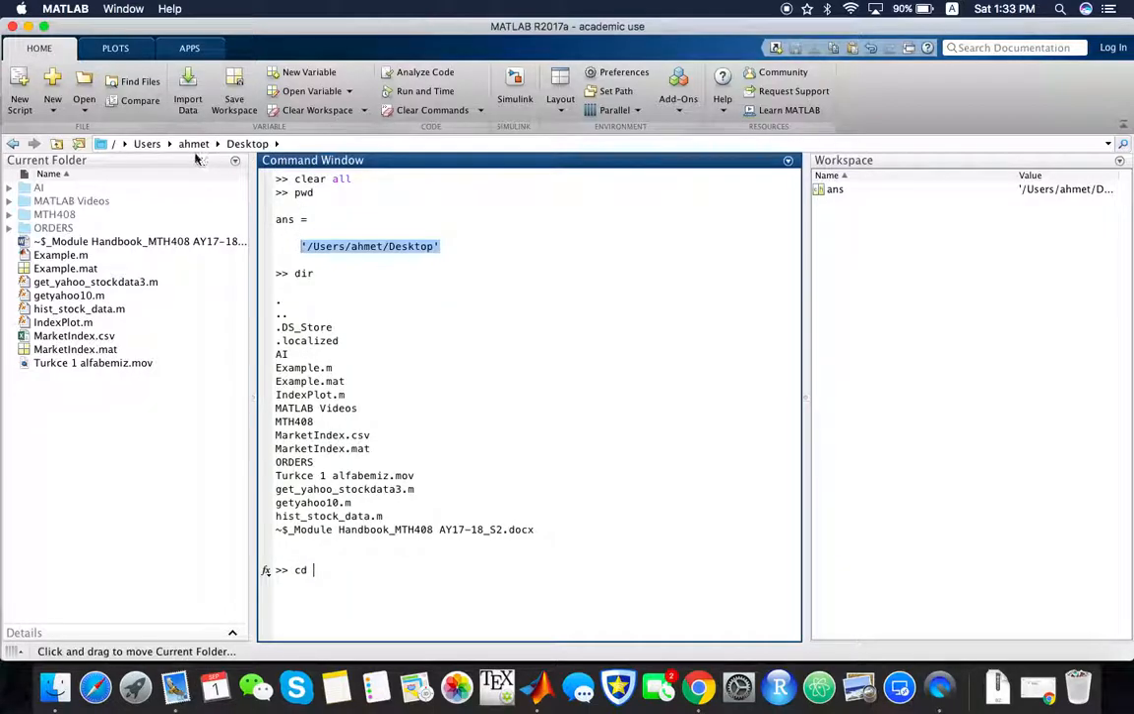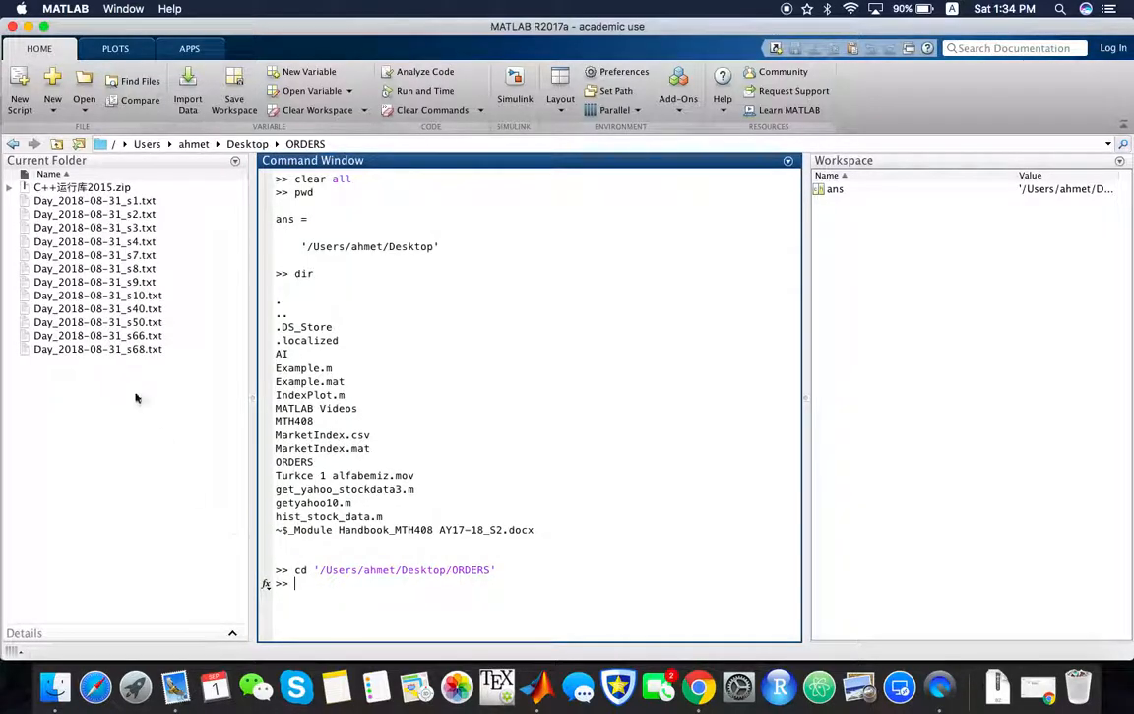As I said, you can also change your current working directory using this file browser here, or equivalently you can use the cd command. Suppose I want to change it to something else. Let's say I have another folder here, orders. So let's go to that folder, and you can see that my current folder has been changed.